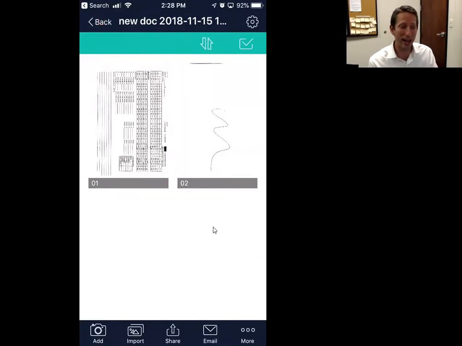If I only had a single document to take a picture of, or if it was only one page, then I wouldn't have clicked the batch selection. I would have clicked the selection that said single. Okay, so now I've got these documents here.